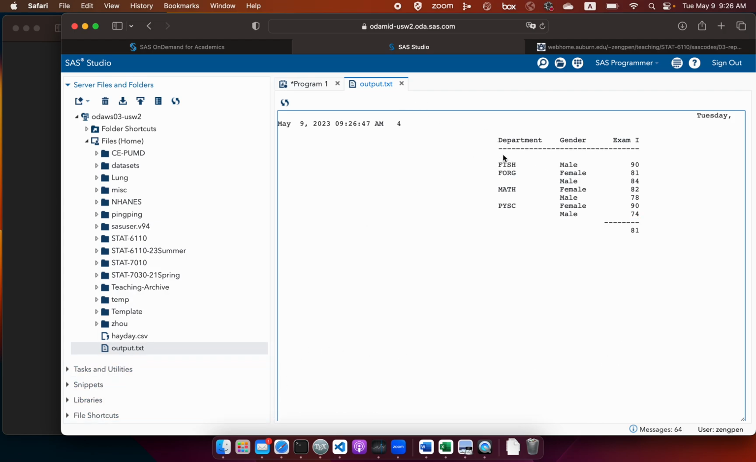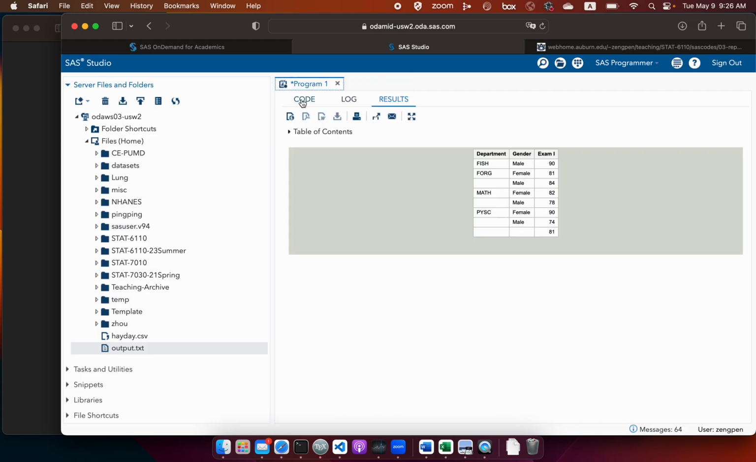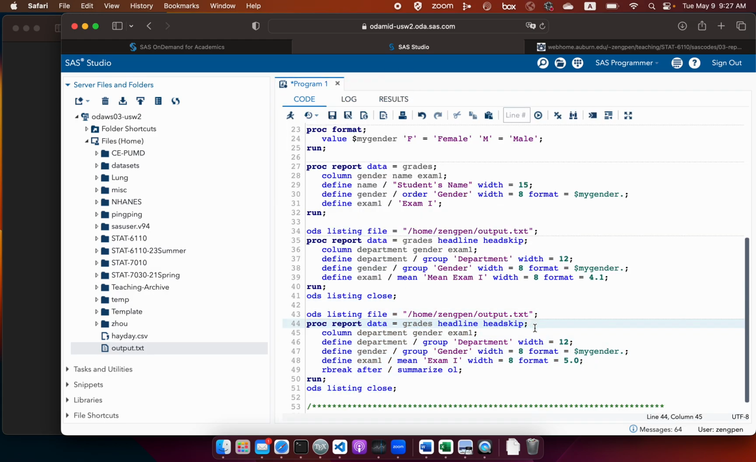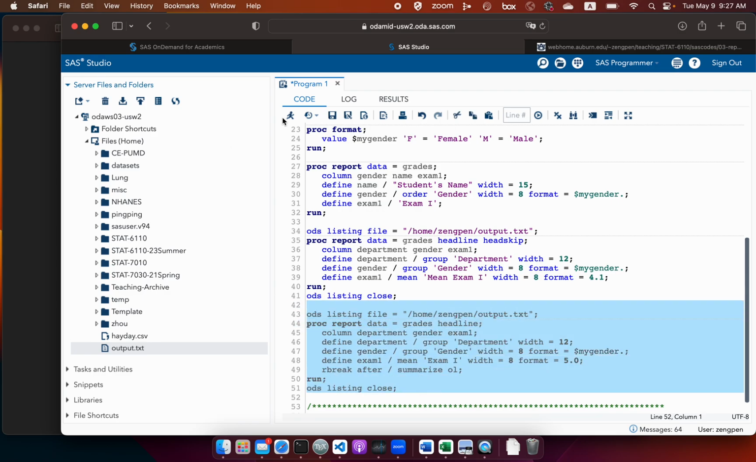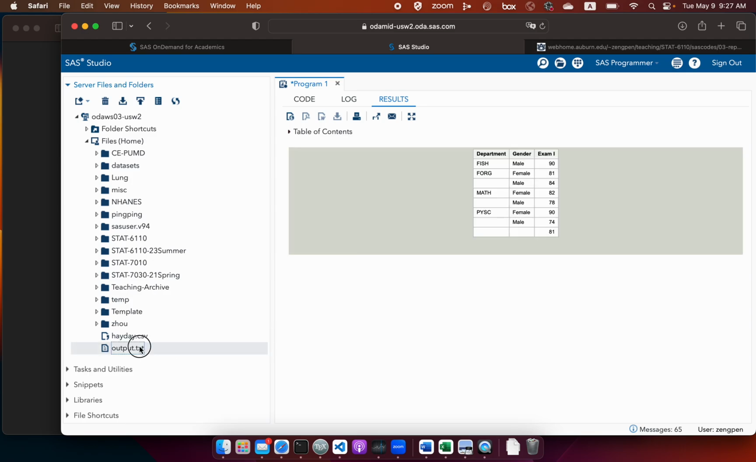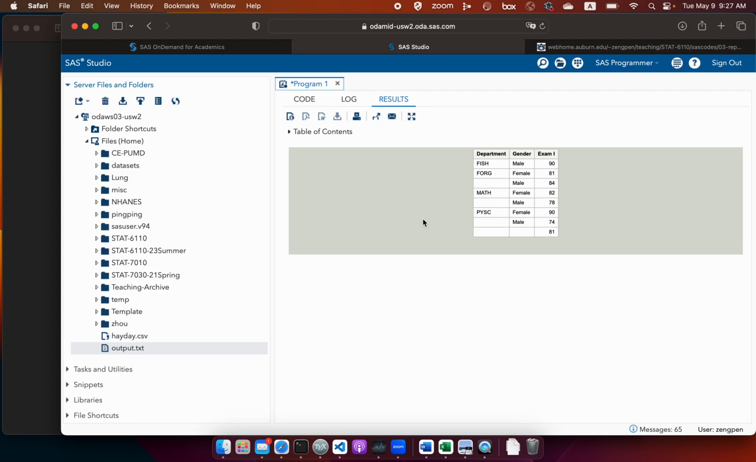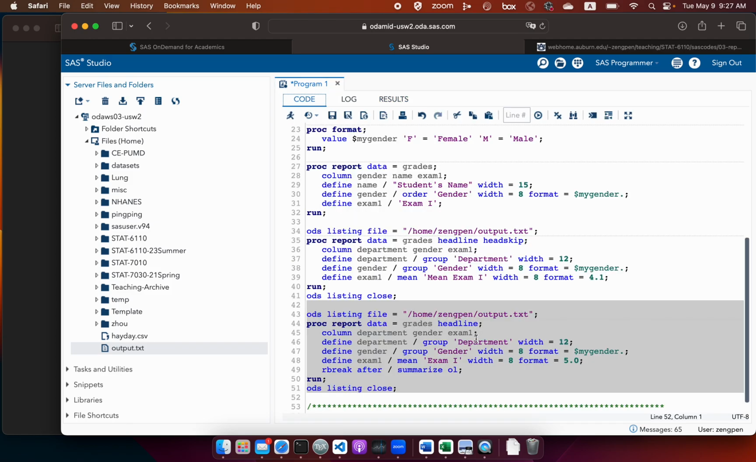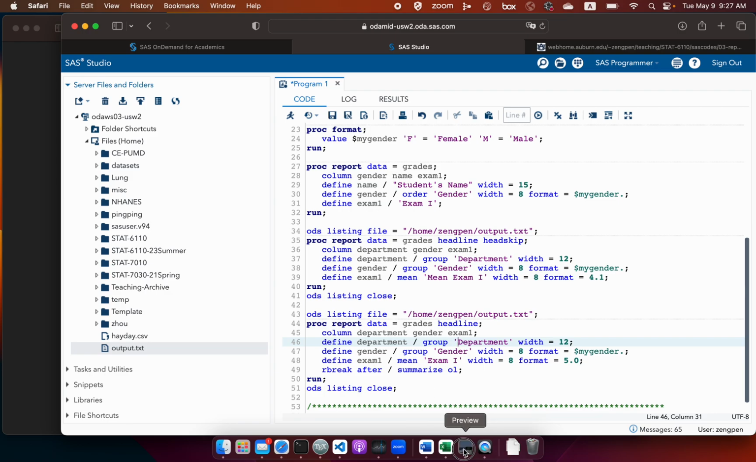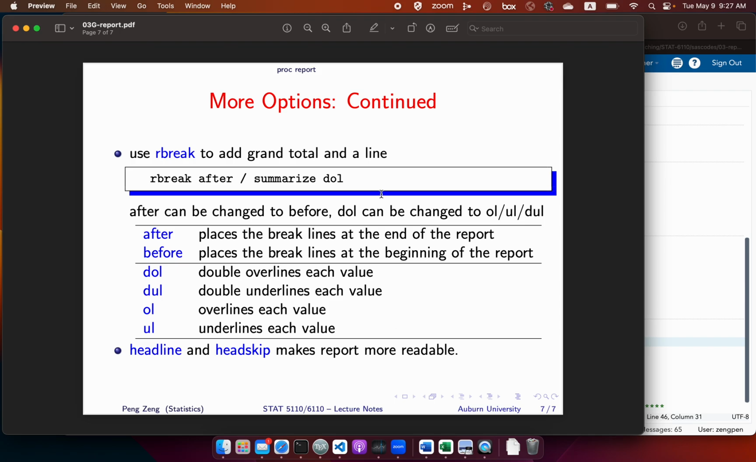This is a skip line, right? If I remove this HEADSKIP and run, you see there's no separate blank line after this line. In fact, for those options, you just compare the output with and without that option, and you will know the purpose of that option. That's the end of this video.